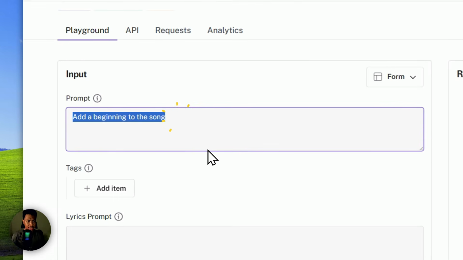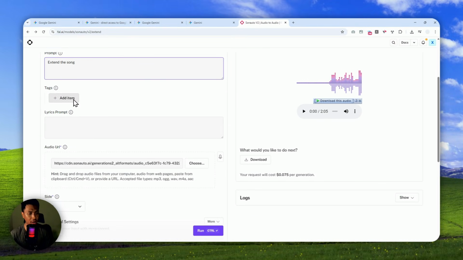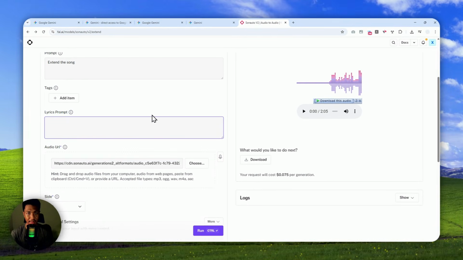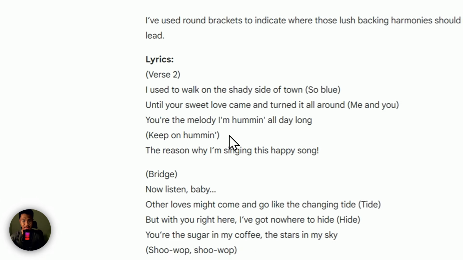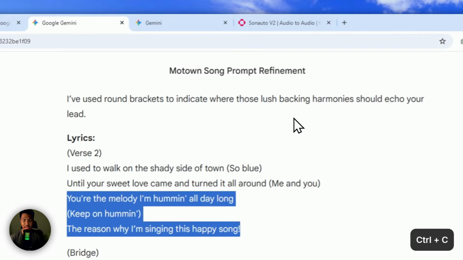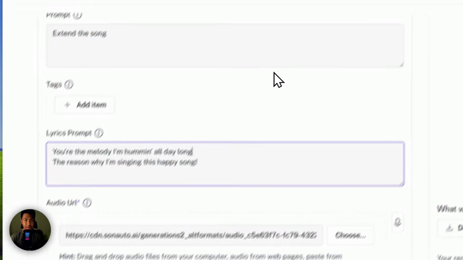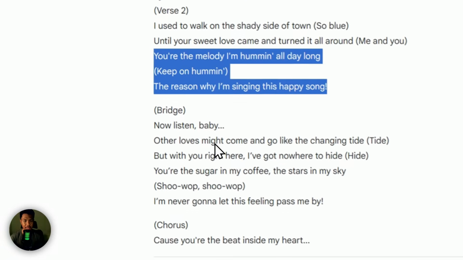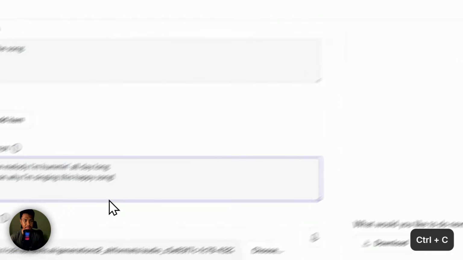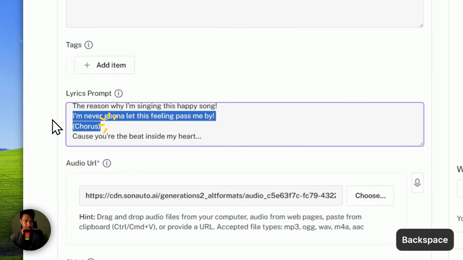And for the prompt, you can use this one, extend the song. That's very simple. The tags are optional. The lyrics, well, this is the one that we must provide from Gemini. Now I'm going to just copy some section of that lyric. Perhaps I'm going to put this one. And okay, I'm going to close this section that has the bracket. It's not necessary. And I guess I'm going to put perhaps this one. So it's very short because I just want to extend maybe 20 seconds of this audio or this song.